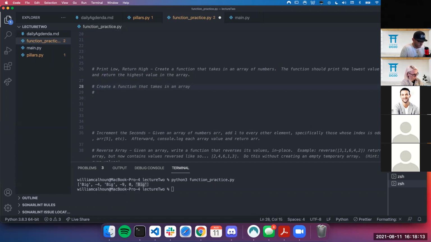This one kills me. Oh, you're good. It's okay. Let's think about it, right? So we've already done this part. Now it's saying the function should print the lowest value in the array and return the highest value. What does that tell me that I have to do? If I'm looking for the lowest and the highest, I've got to go through the entire array, right? I've got to find the lowest and highest. So what are we going to use to go through that?